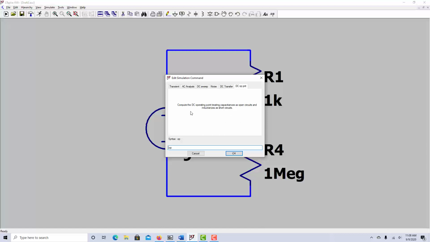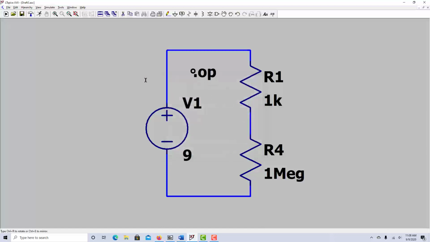and there is no menu for this simulation at all. You can't change anything. It's just .op. And you have to actually place the statement on the circuit like it's a circuit element in order for it to be recognized and simulated.